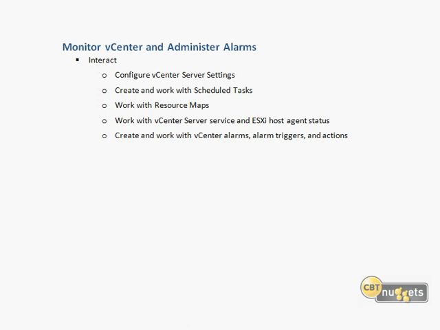We've talked about the very miscellaneous topics associated with vCenter and administering alarms. We talked about the server settings. We talked about the scheduled tasks and the maps and how maps are just cool. We talked about the kind of APM-like roll-up and roll-down charts that we get with the vCenter server service and host agent status. And then we spent some fun time there looking at alarms, alarm triggers, and actions.